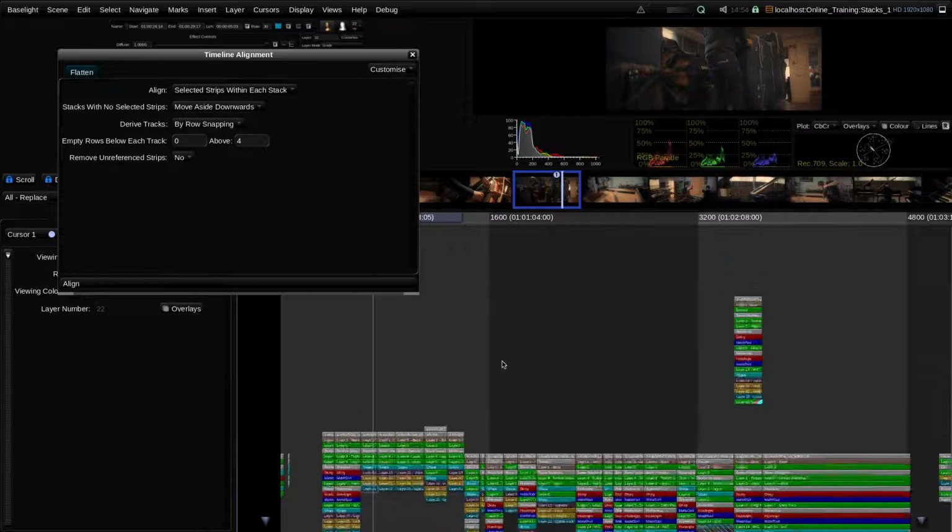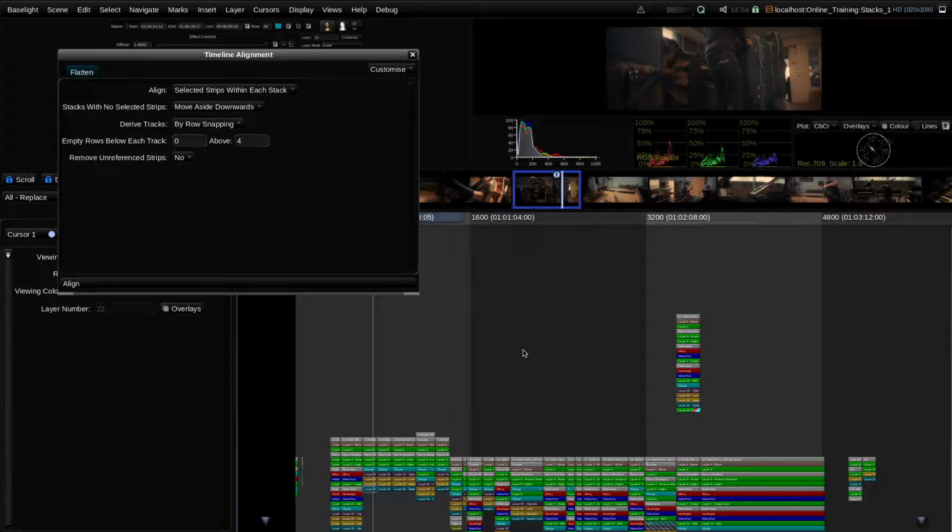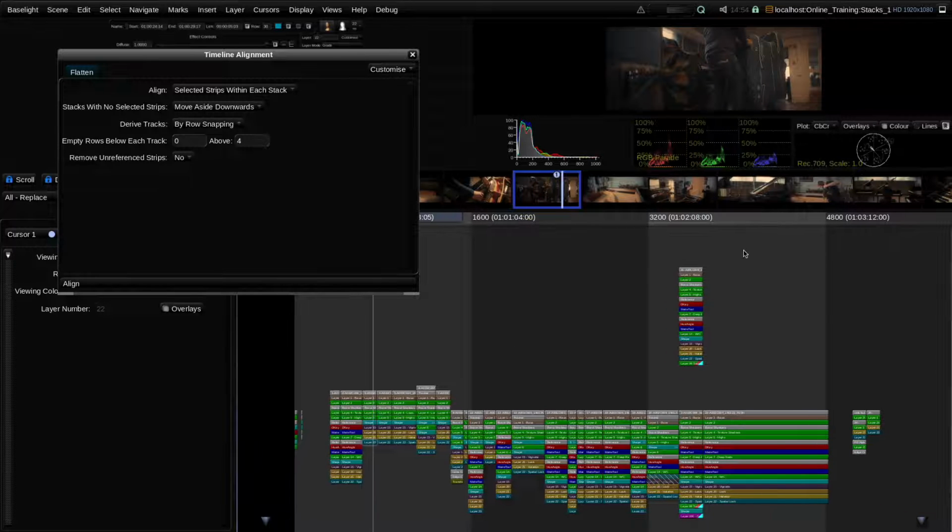So at various points while you're working in the timeline, you might decide that you want to align things up so you can see more clearly what's going on. So the timeline alignment view is the best way to do that.